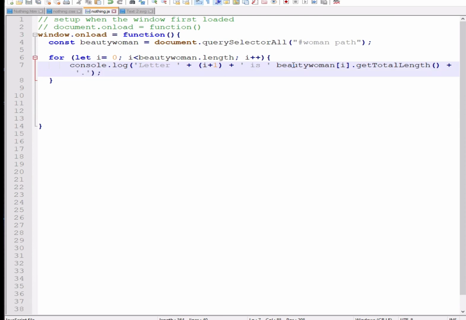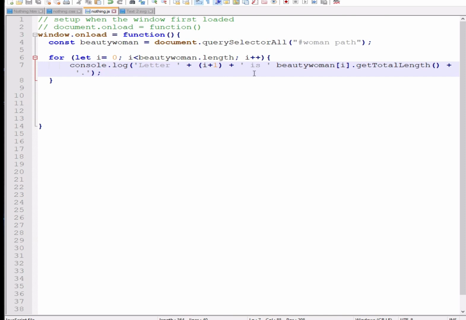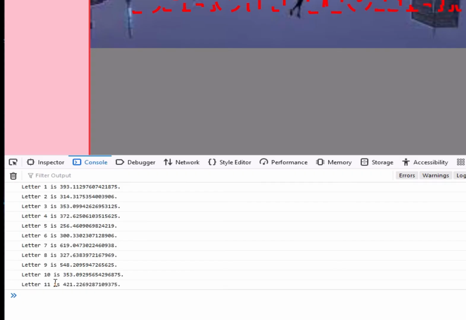Ctrl S to save it. Go back to the browser and refresh. When you refresh, nothing changed here. I press Shift F5 to see the console. Click on the console. I get some error in the console. So I look at what error is in my console. What's wrong? This is womanPath.querySelector, or this one, letter plus i+1 plus is. I missed this one plus. This should be right now. Go back and refresh. I can see all the letters, letter 1 to letter 11, and the length of each letter is 339, 314, etc.